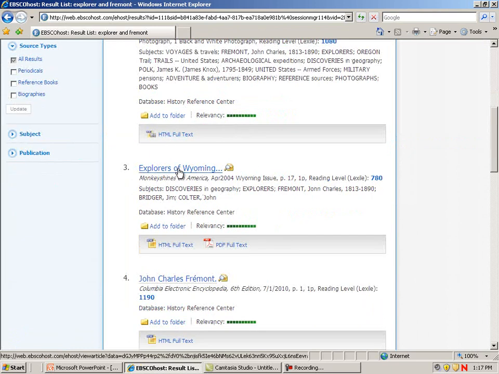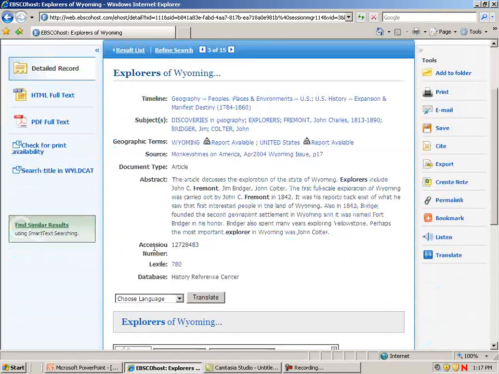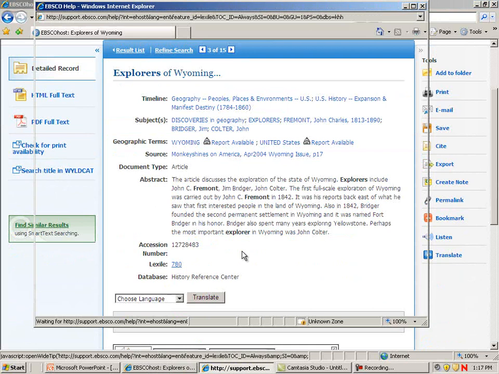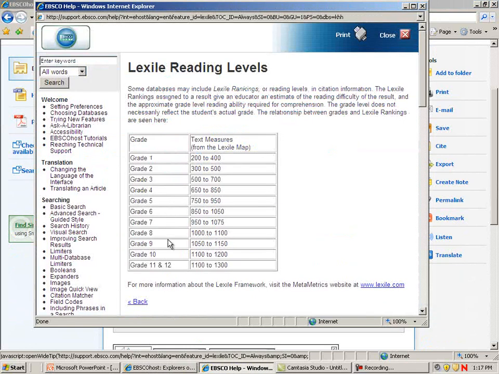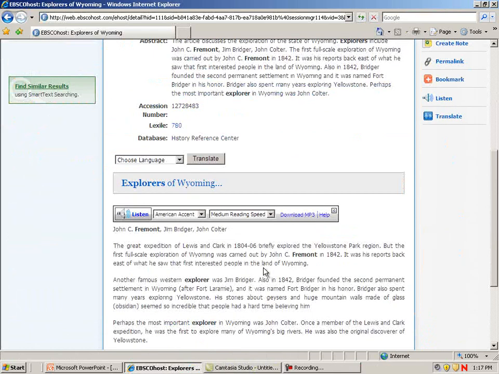I'm going to select Explorers of Wyoming. When appropriate to the article, it will include a state and/or country report. There's also information about Lexile reading scores. Just click on the score and you'll get grade appropriate information. Scrolling down, we'll find the text of our article and that this also includes text-to-speech.